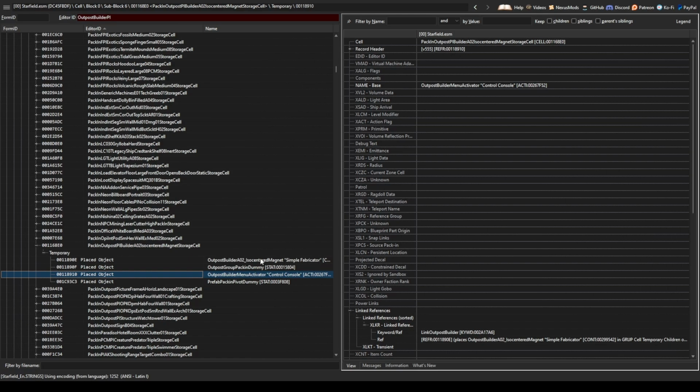So each builder that you place down is its own cell. You can change the production on it, but what that's doing is essentially changing it from one thing to another. That's what that control console is for. Like you're placing down one fabricator or isocentric magnet, but if you change the recipe, it changes the cell. And that would create some issues, right? No, it works perfectly fine.